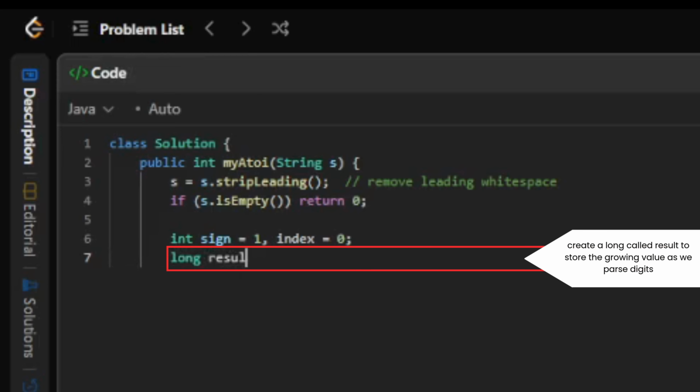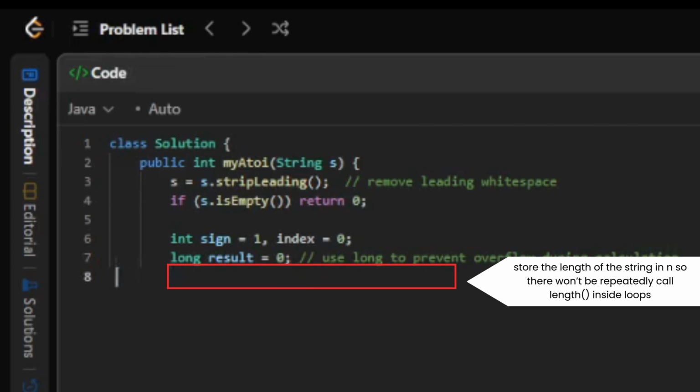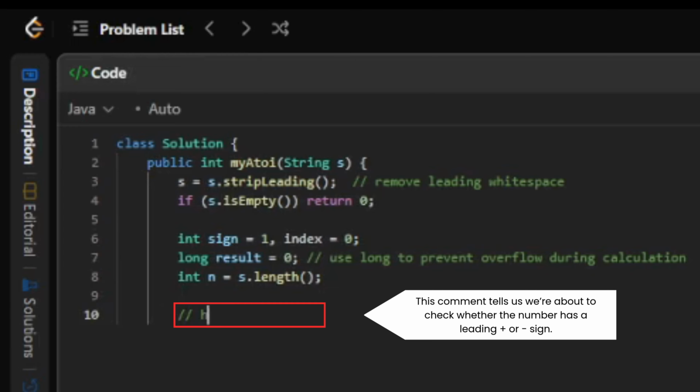We create a long called result to store the growing value as we parse digits. We use long because it helps prevent overflow while we build the number. We'll clamp it back down to int later if needed. We store the length of the string in n so we don't repeatedly call length inside loops, just a small efficiency boost. This comment tells us we're about to check whether the number has a leading plus or minus sign.